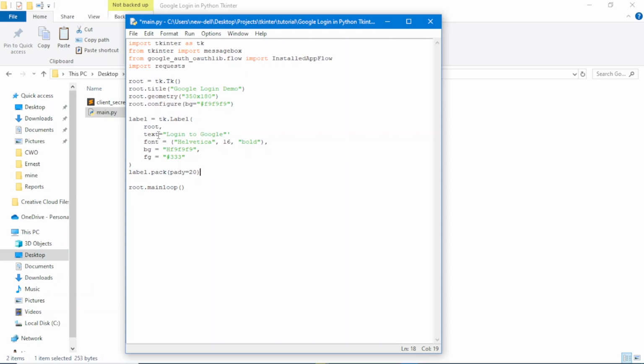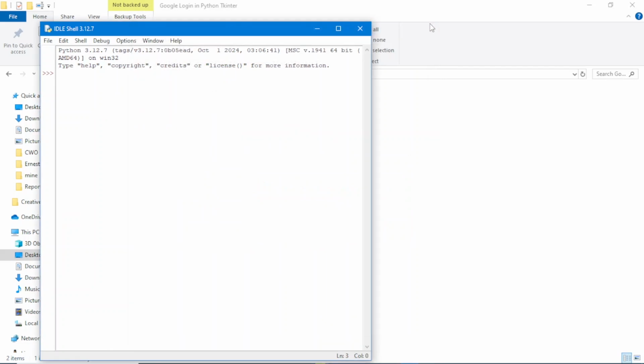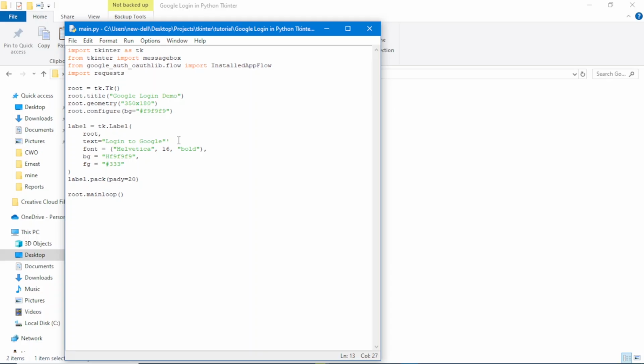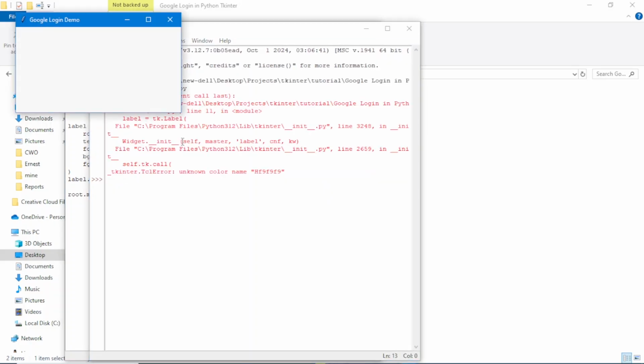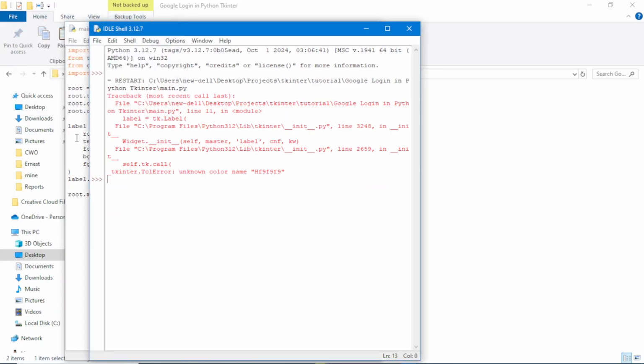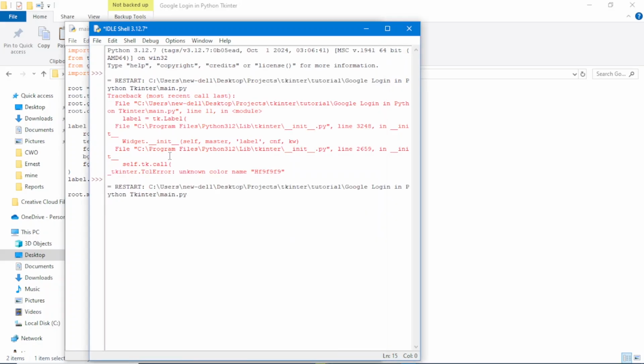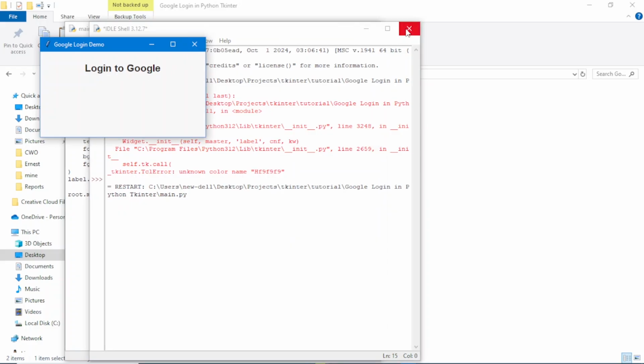So what are we doing here? We have our label, which we have added to our root, which is basically our window. The text, of course, the fonts and whatnot. I think everything else is quite straightforward. Let's just check that. Oops, I closed the wrong thing. Let's just reopen it. Let's just fix that. Oh, the color. Let's just fix the color. Should be fine now. There we go, log in to Google.